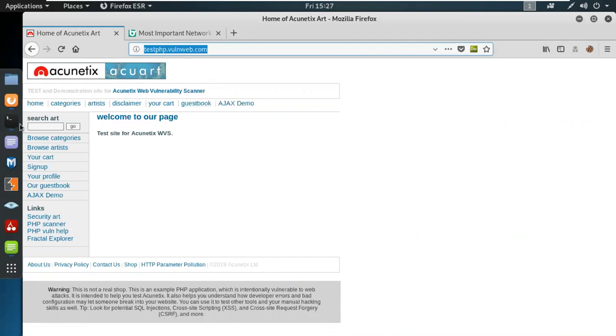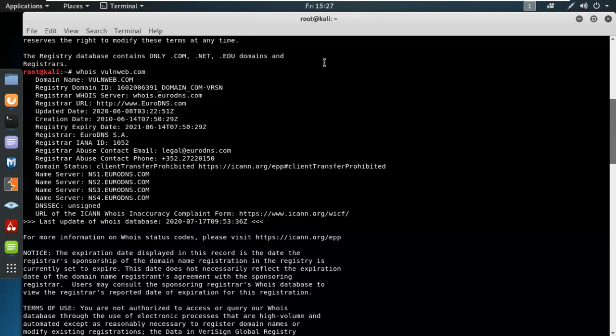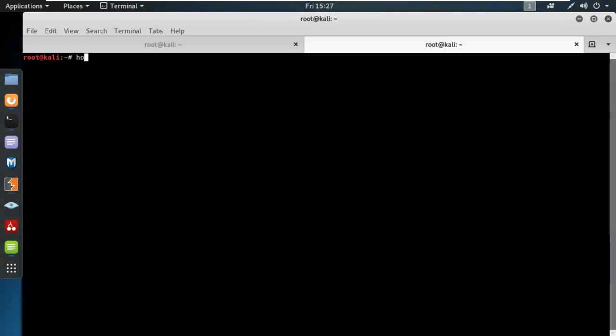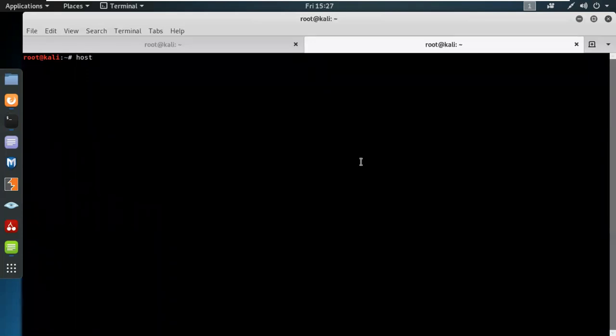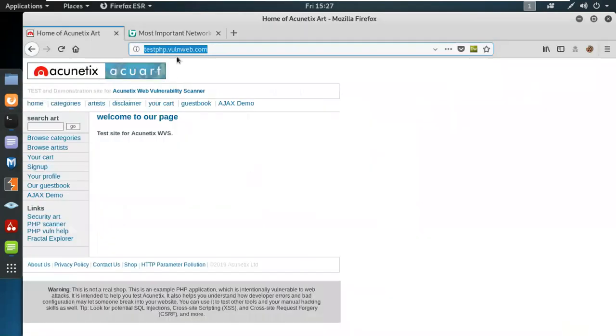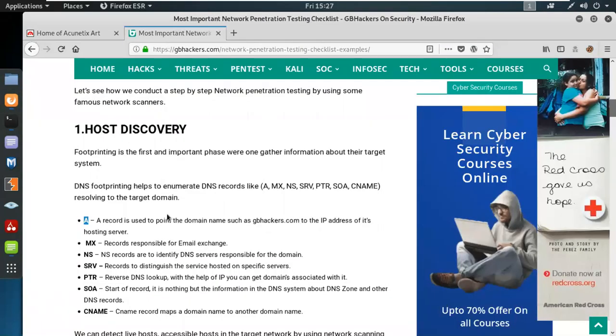So if I use any of the enumeration techniques, I'm going to use a host utility over here. Through the capital A, I'm going to check whether the host name is related to an IP address or not. You can see over here, an A record is used to point a domain name such as gbhackers.com to the IP address of its hosting server, where the application is hosted.